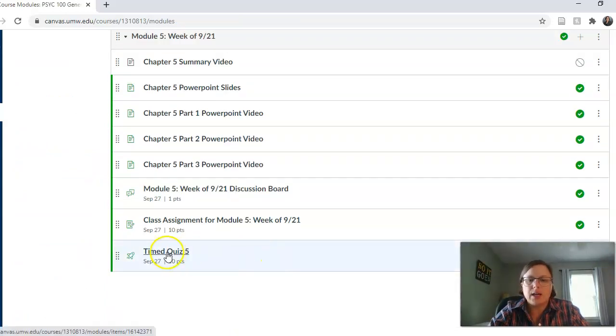And then there is a timed quiz. It's the standard 10 questions, 15 minutes. And again, make sure you're reading your Revel reading before you do that, because there might be some questions that I don't explicitly cover in the PowerPoints. It can cover anything in chapter 5. So make sure you're ready for that before you start your timed quiz.